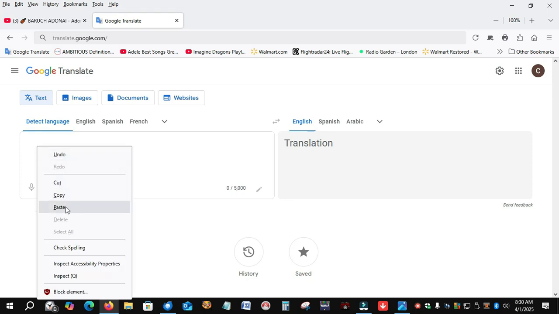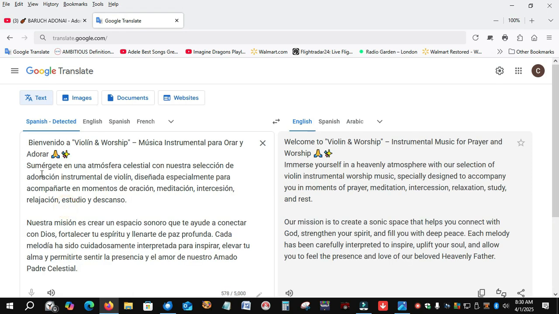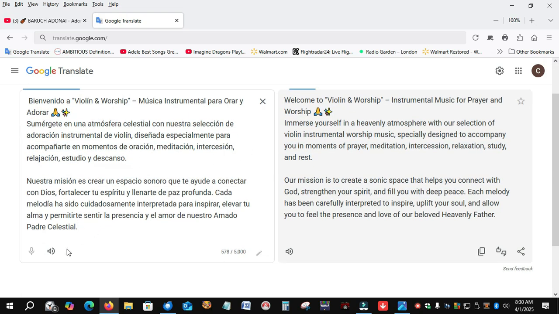Now this is using the mouse to do this with. Left click on paste. There it is. See, it all appears there, and there it is in English. Now here we'll go ahead. We'll listen to it in Spanish.